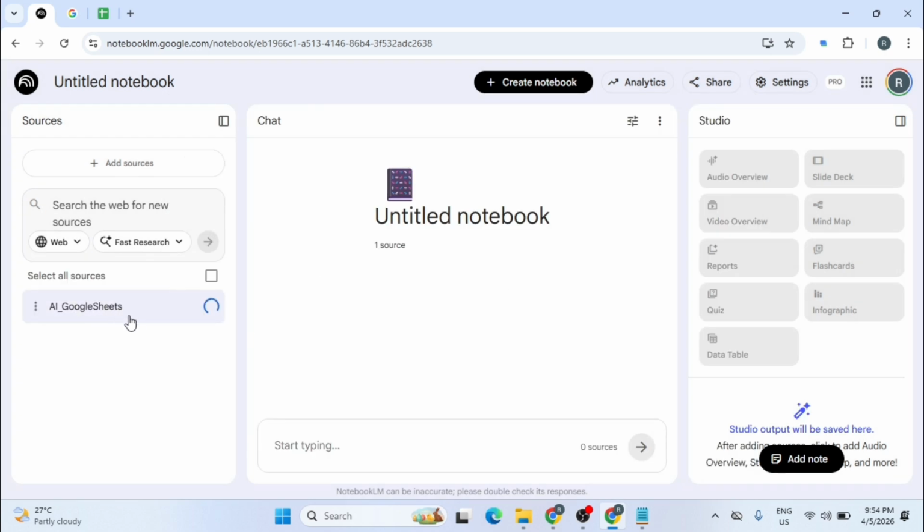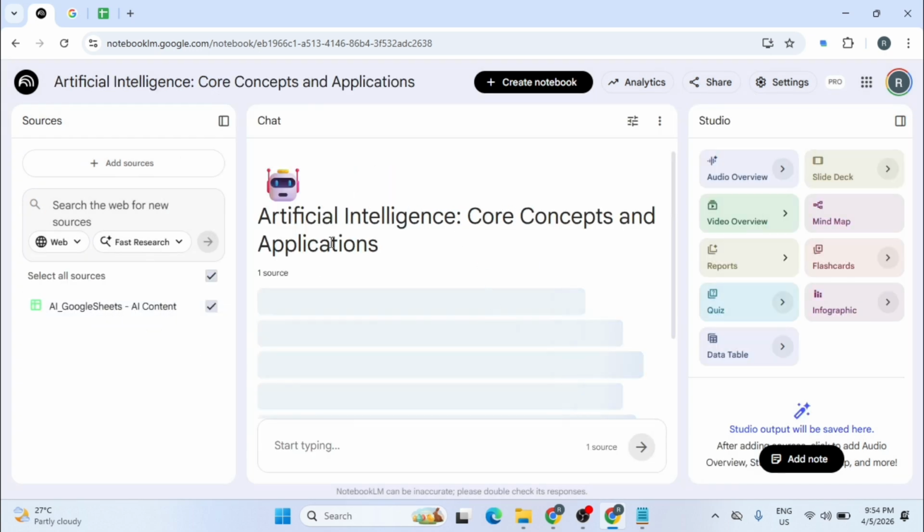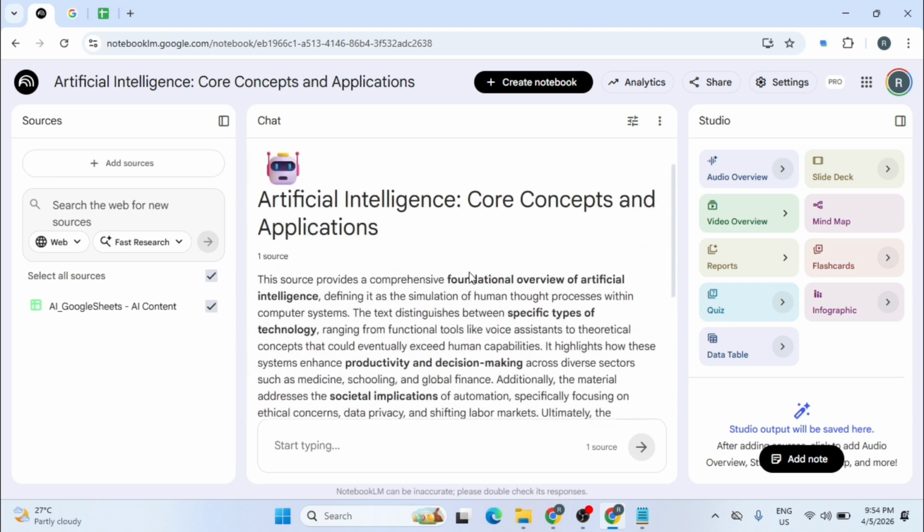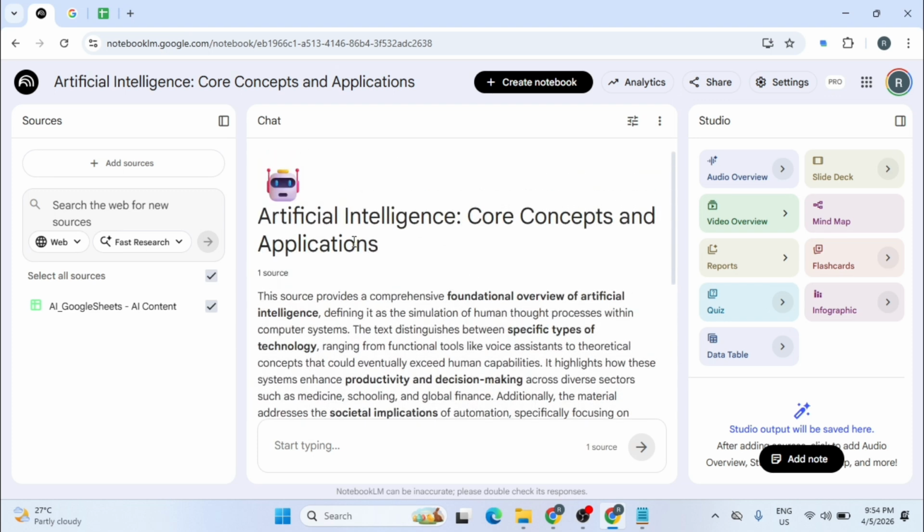As the source is processed, NotebookLM automatically creates a helpful summary titled Artificial Intelligence, Core Concepts and Applications. It describes the source as a foundational overview of human thought processes, noting how AI enhances decision-making in fields like healthcare and finance while also touching on the societal implications of automation.